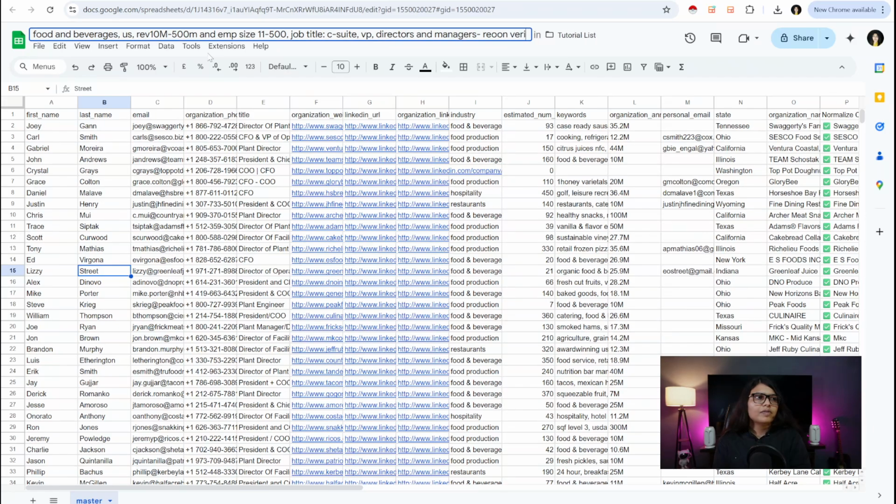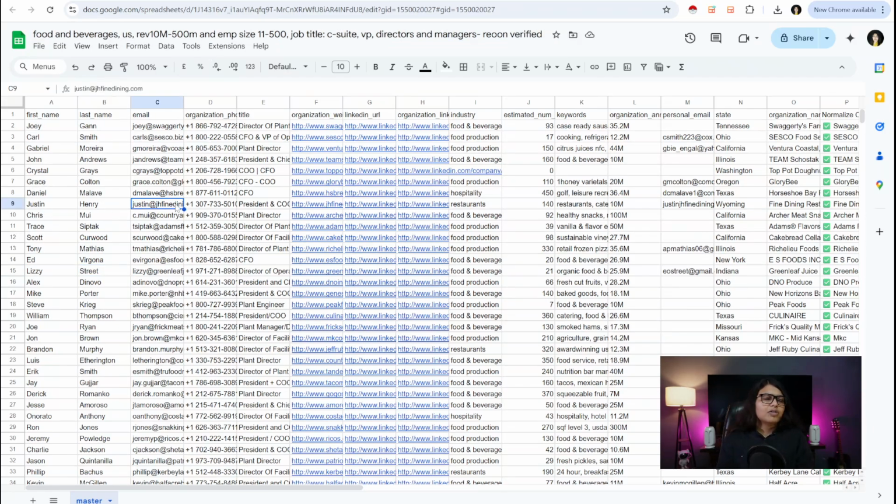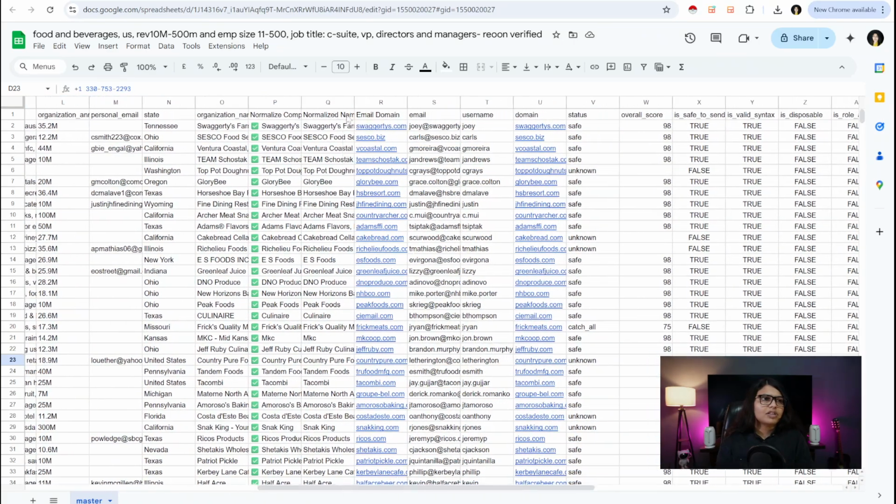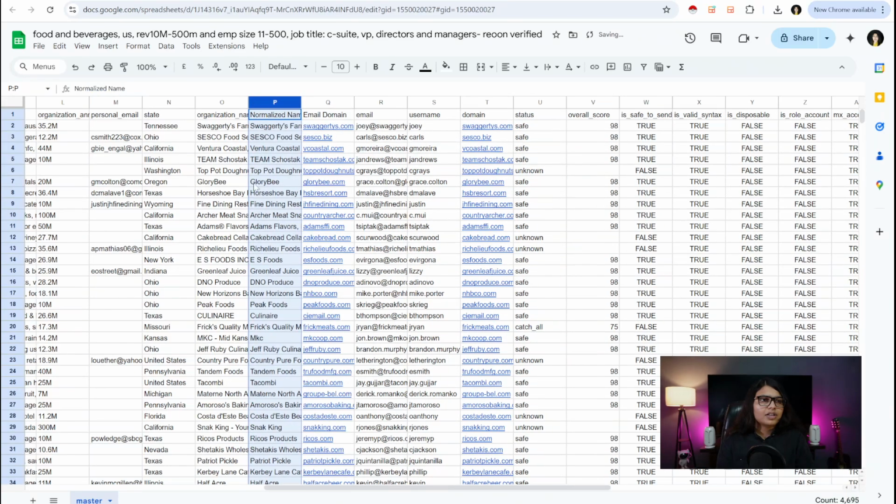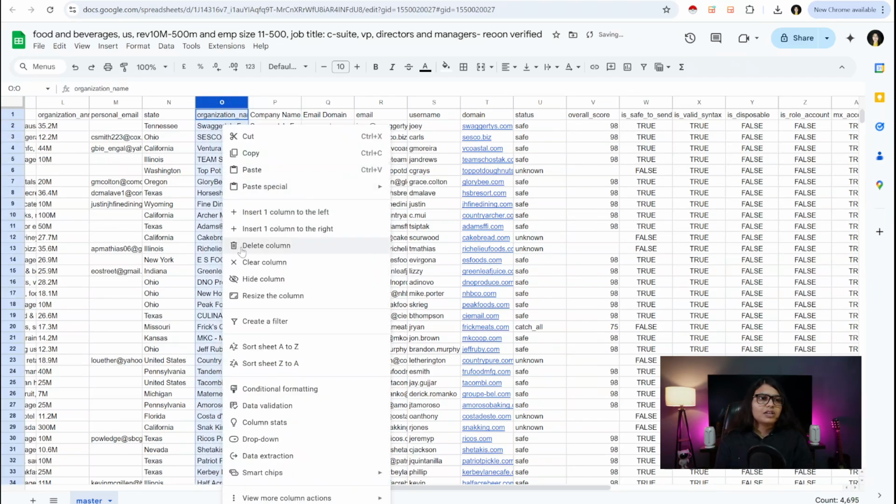Reoon verified. Okay. Now that this is done, when you compare this list to this list, you can see how clean and precise this list looks. I'll do a couple of things. First, I will delete this since we don't need this, and then I'll call this company name. I'll remove this one as well.